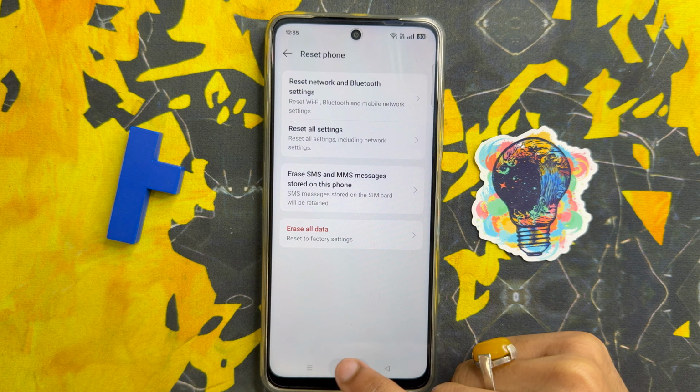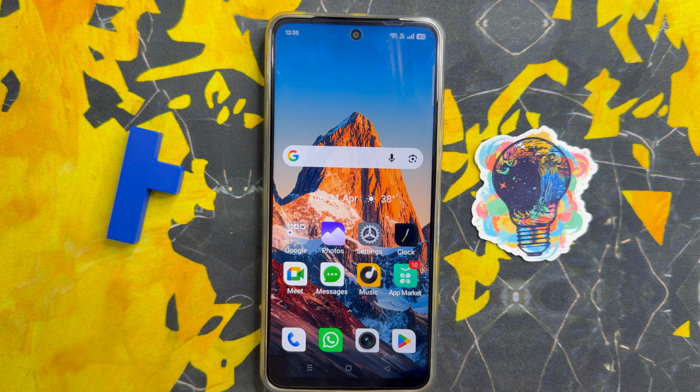After clicking on reset, go back to home screen. You will see your problem is solved. So that's how you can fix message notification not working on Narzo 100 Lite.